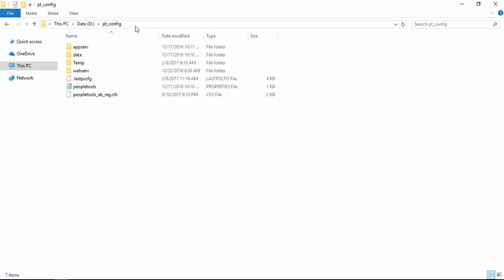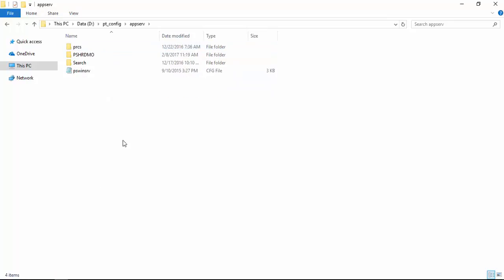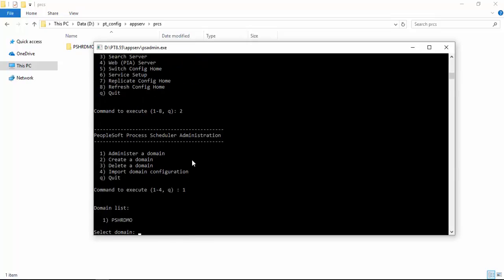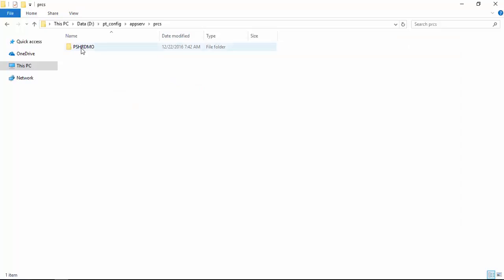So right now we are in dptconfig and these are the directories for app server, data, temp and web server. Process scheduler by default will reside in the app server directory. So you'll go to the app server directory and then you will find a folder called PRCS, which refers to process scheduler. Go inside this and this is your process scheduler domain name. So if you go to this, you will find your domain name as pshrDMO. Right now we are looking at process scheduler admin. So this is our domain name.